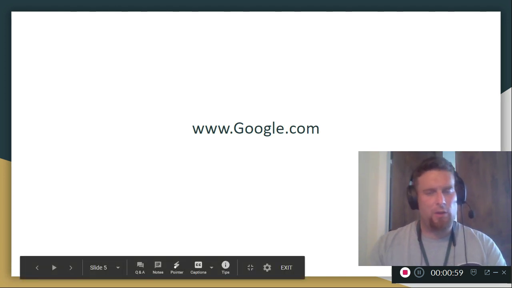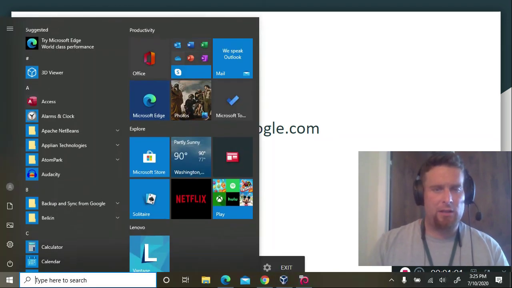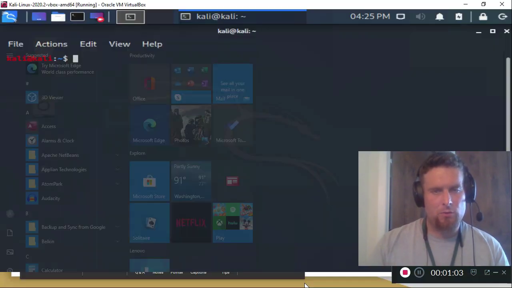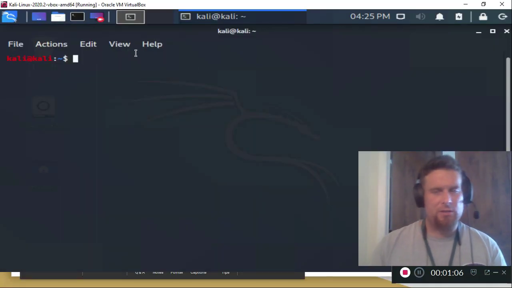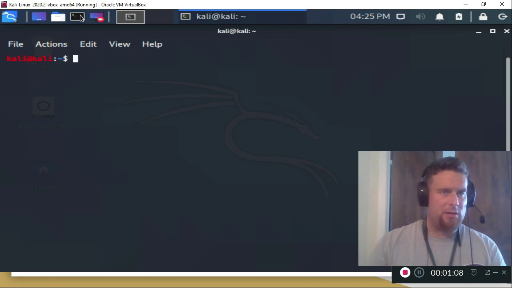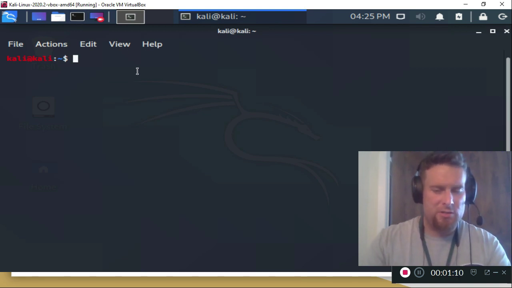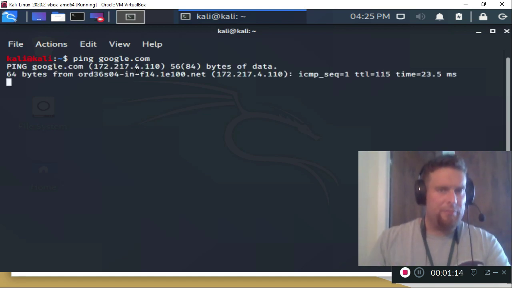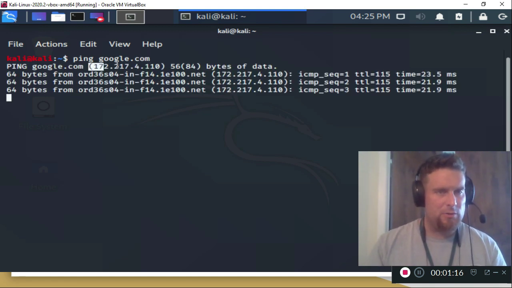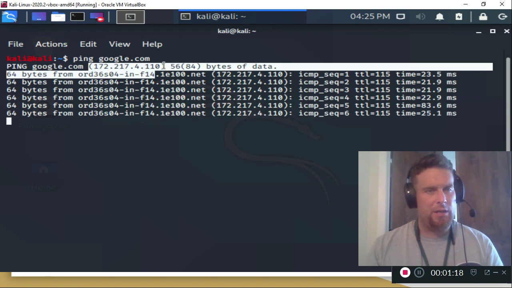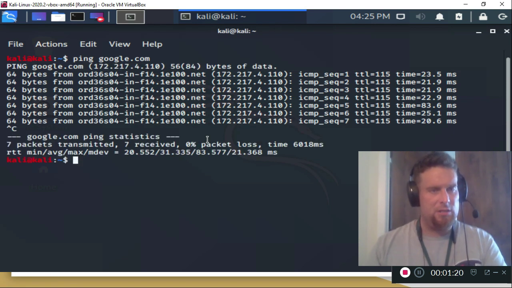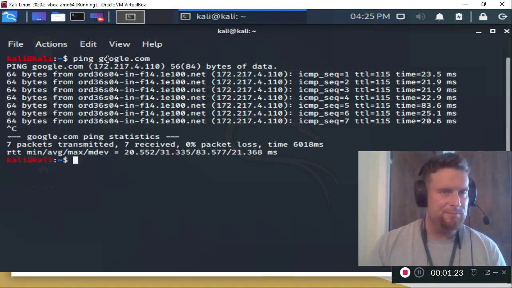But if we go over to Kali, if we want to know what the IP address is for google.com, I just clicked into my Kali instance here and I clicked on terminal. We could just type ping google.com and it's going to tell us right here what their IP address is. I'm going to hit Control C, otherwise that's just going to go on forever.